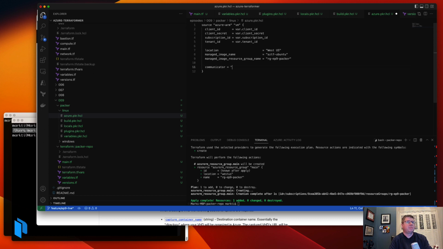Communicator, can I spell? We'll find out. Linux uses an SSH communicator. We're going to use a Linux type server. Now, Azure virtual machines, if you've ever used those, have a few properties that, if you're going to use a marketplace image, you need in order to triangulate the marketplace image. That consists of the image offer, the publisher, and the SKU.